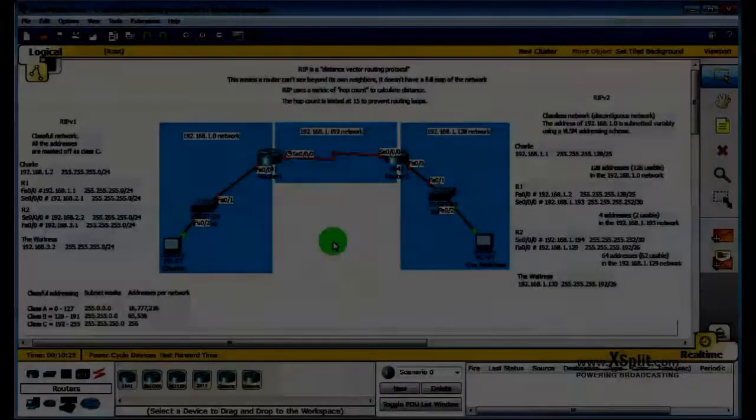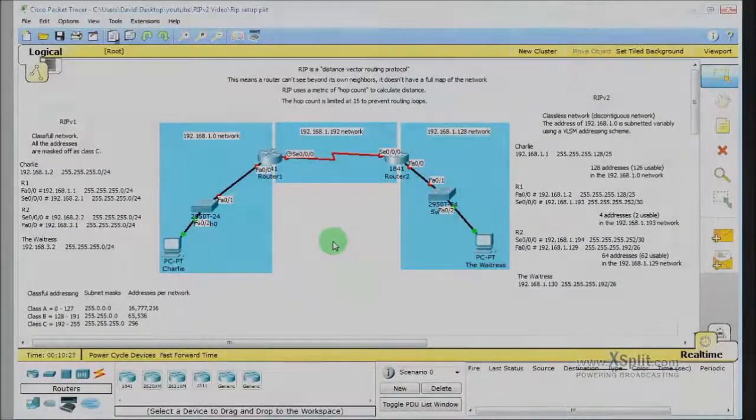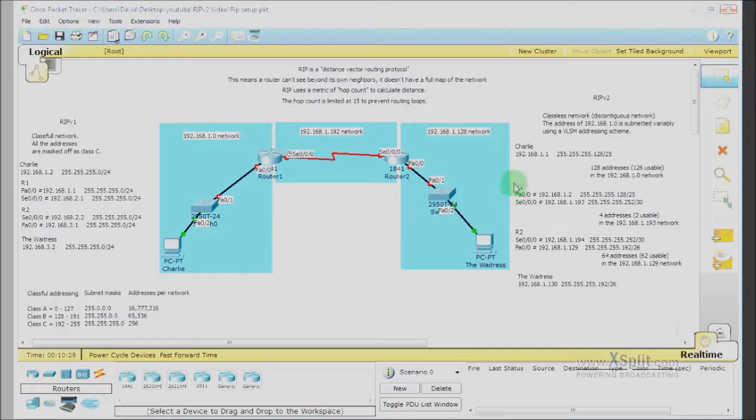Okay, I'm going to be doing a video here today on RIP for you guys, basically to demonstrate the main difference between RIP version 1 and RIP version 2, and that is that RIP version 1 doesn't support classless networks, whereas RIP version 2 does. If you don't know how to address using VLSM, I'm possibly going to do that as my next video.